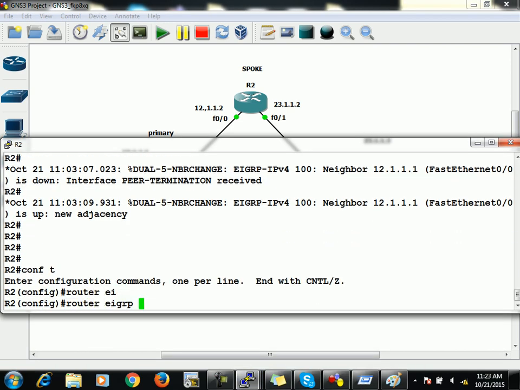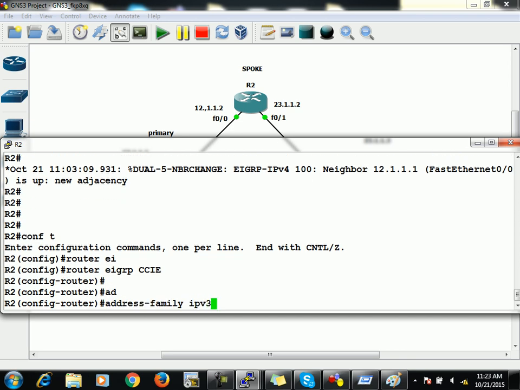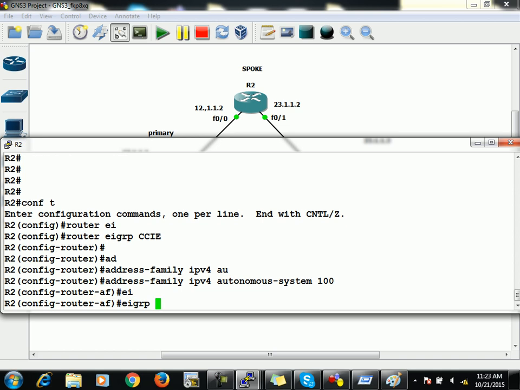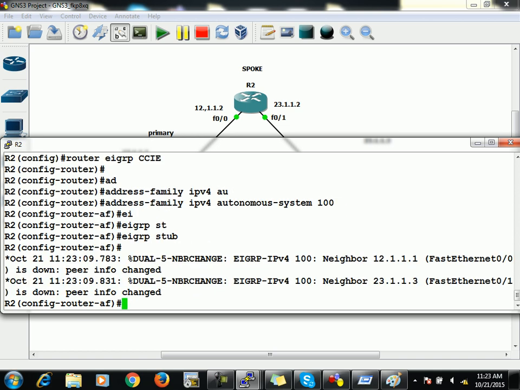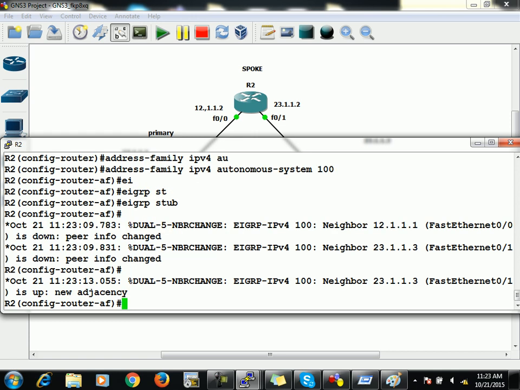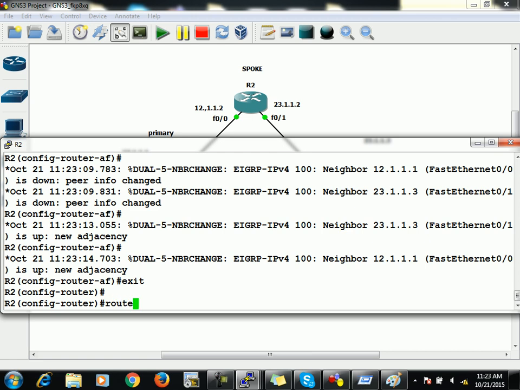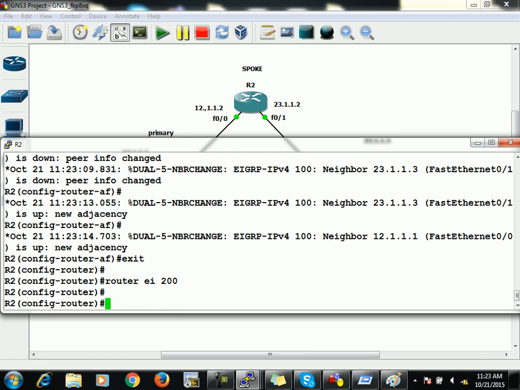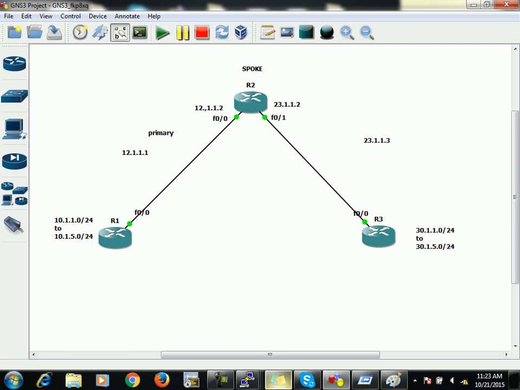To do it: router EIGRP CCIE, address family IPv4 autonomous system 100. I'll be saying EIGRP stub. In named mode, you will be configuring this command in this mode. But if it was classic mode, then the command will be like router EIGRP 200, and EIGRP stub in router mode itself. Done. This time I have defined this R2 as a stub.